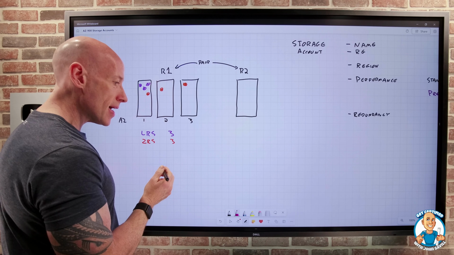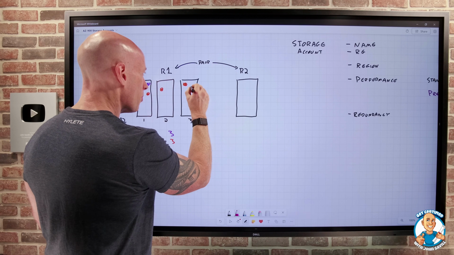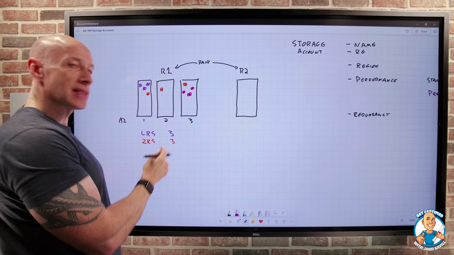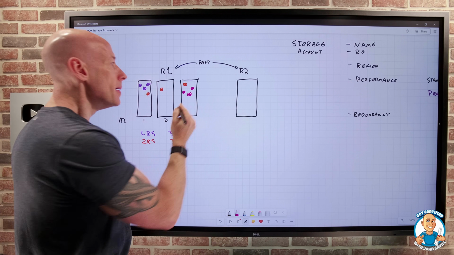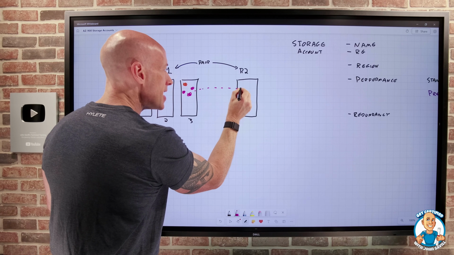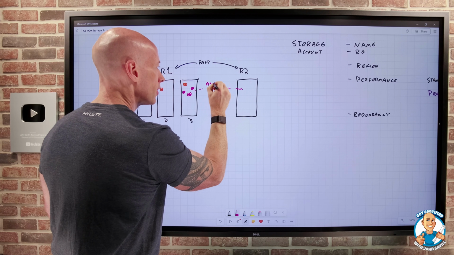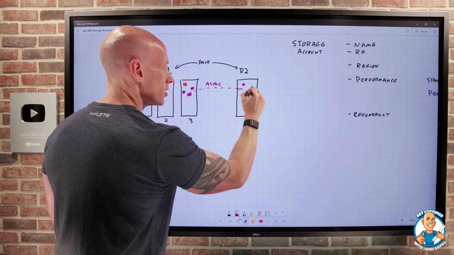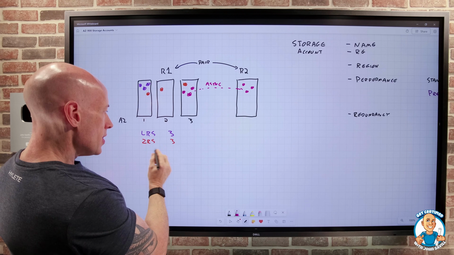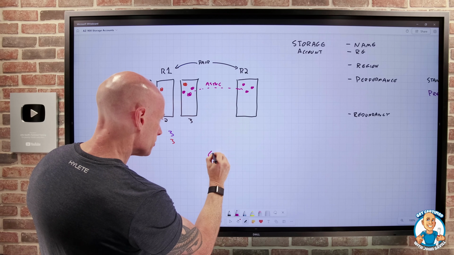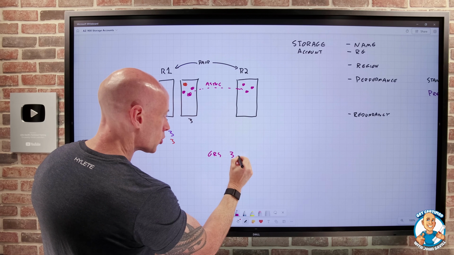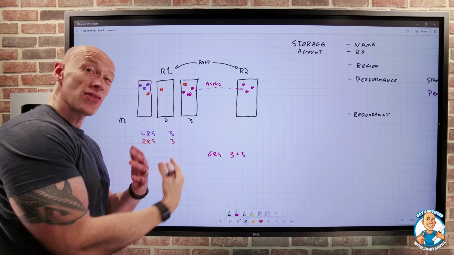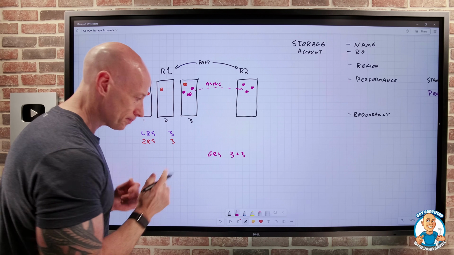Now with GRS, there's still 3 copies of my data within a certain facility in the primary site, but then that data is asynchronously replicated where there are 3 copies stored as well. So in this world with GRS, I have 3 in the original region and then 3 in the paired region. So in total, I have 6 copies of my data.